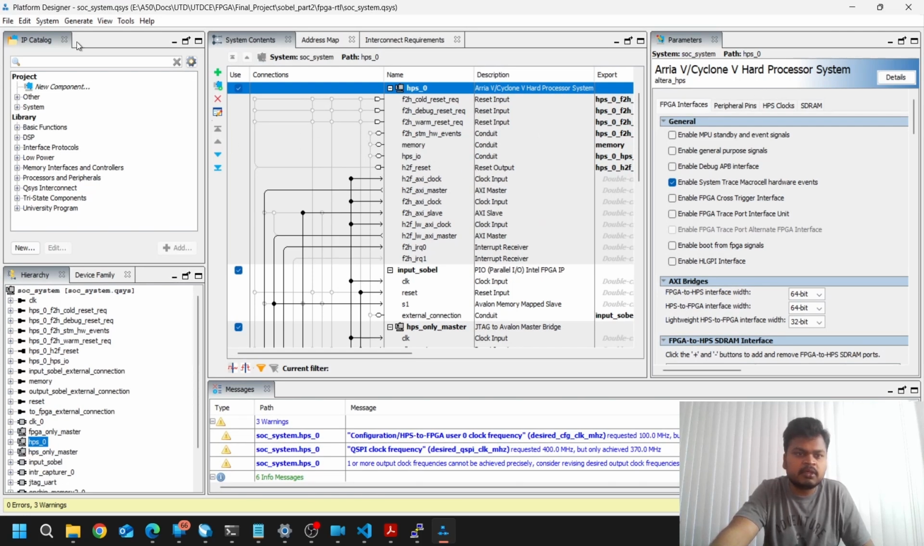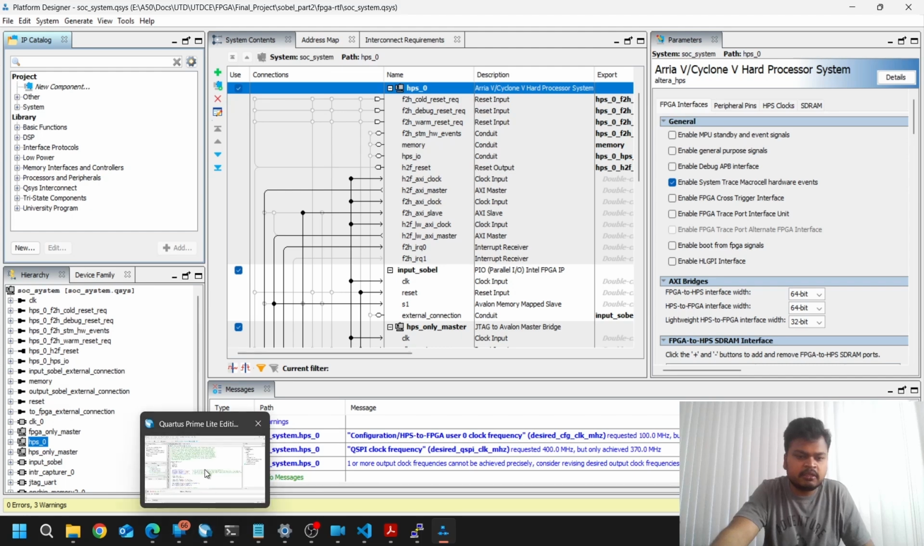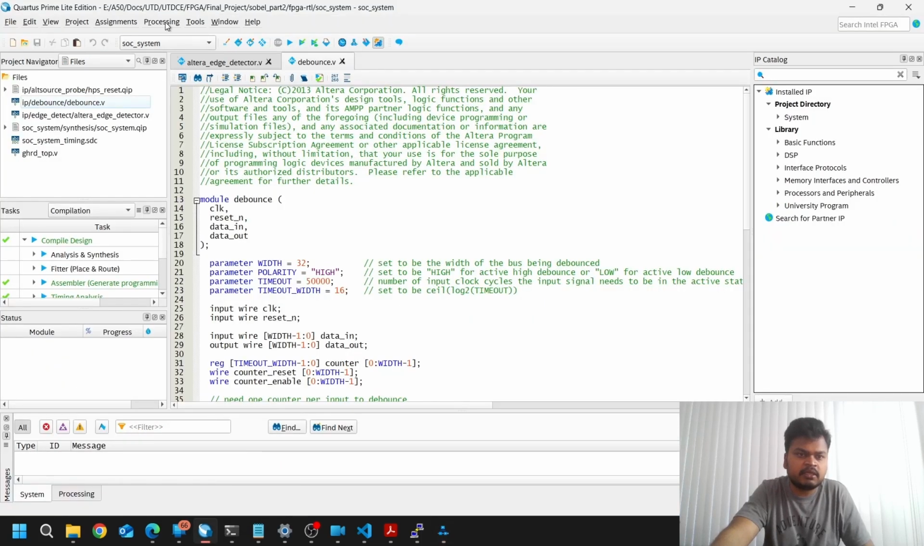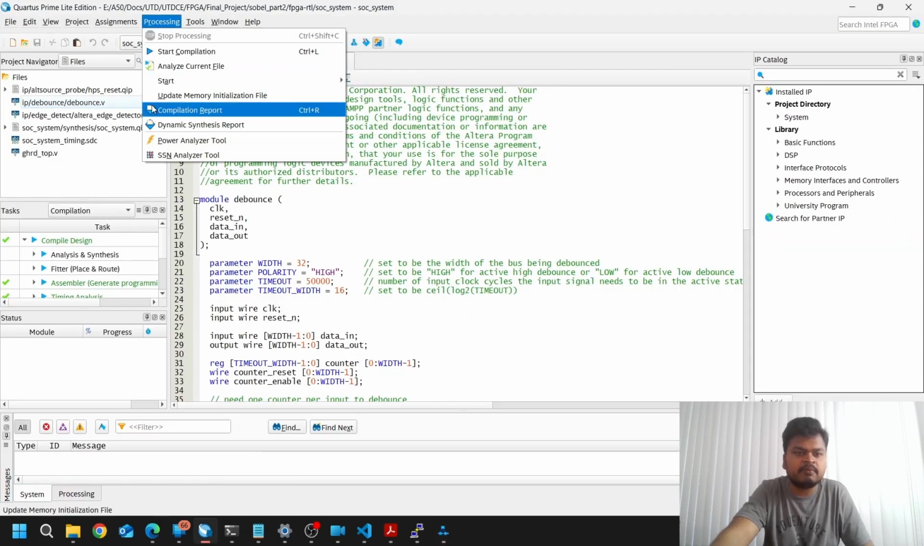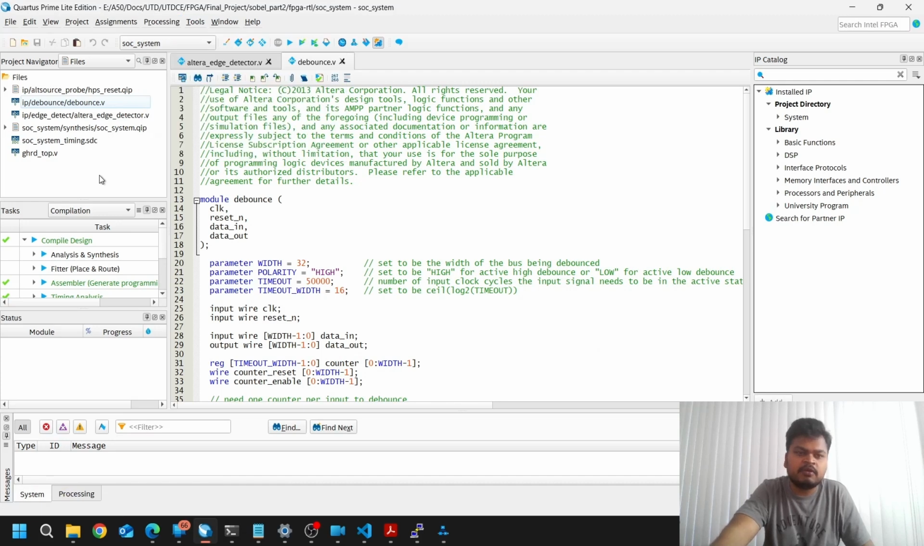As you can see here, this is the QSys file. I have uploaded the QSys file, and then I used Generate to generate the HDL. Once the HDL has been generated, we will go to Quartus Prime again, and in Processing we will do Start Compilation. It takes a lot of time to compile, so I already compiled this project, and once it's compiled, the .sof file will be generated.